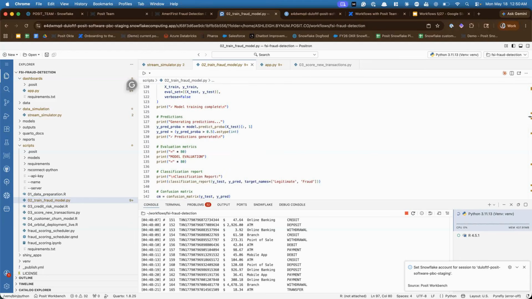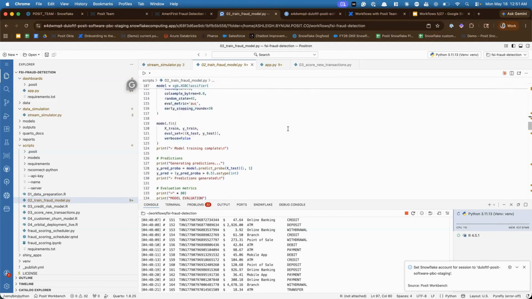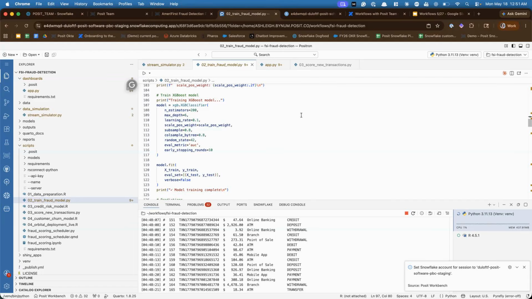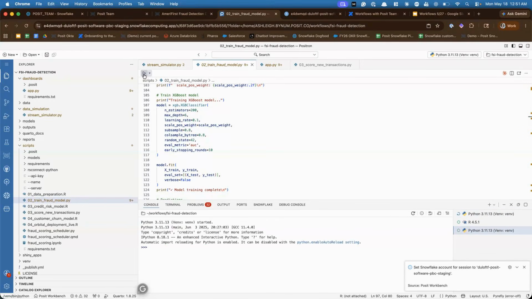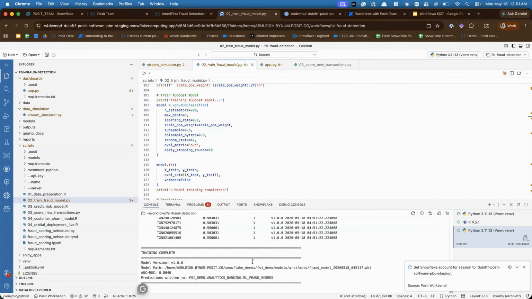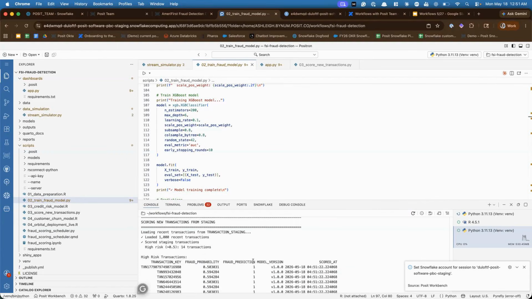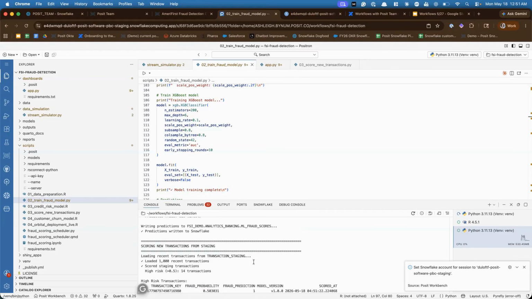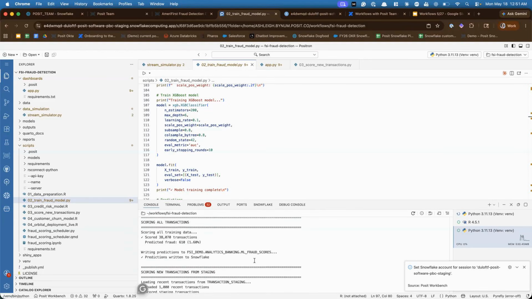Looking at the model training section, we're using XGBoost, which is an excellent choice for fraud detection. After training, we evaluate the model on a held-out test set. We calculate several metrics. First, accuracy: what percentage of predictions are correct? Second, precision: of the transactions we flagged as fraudulent, how many are actually fraud? Third, recall: of all the actual fraud transactions, how many did we catch?